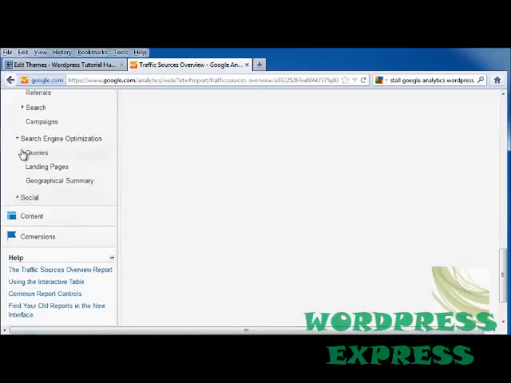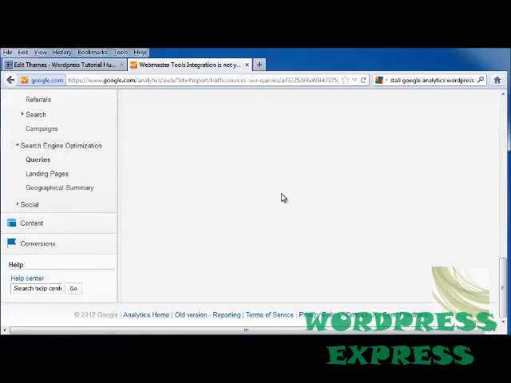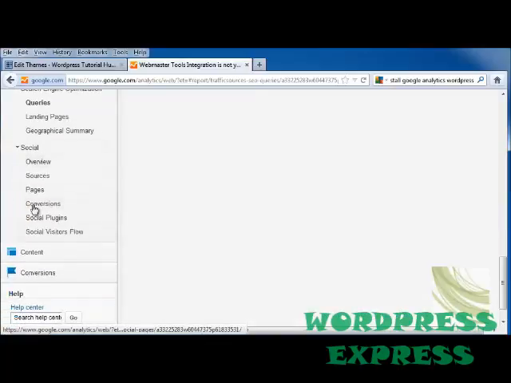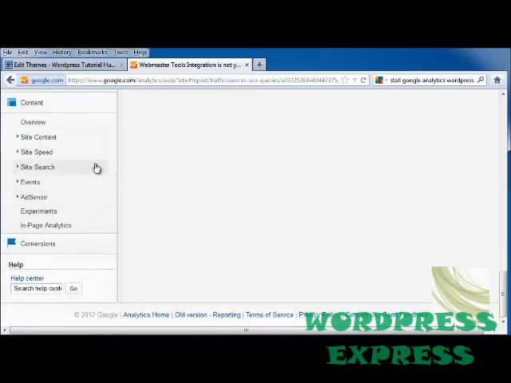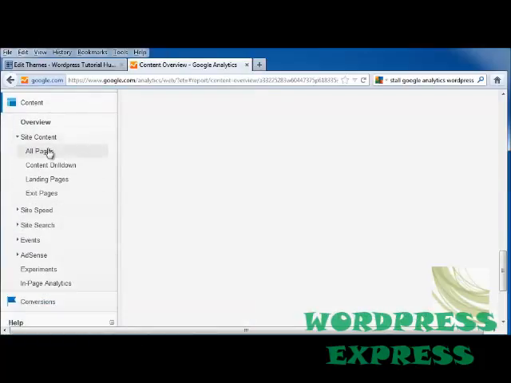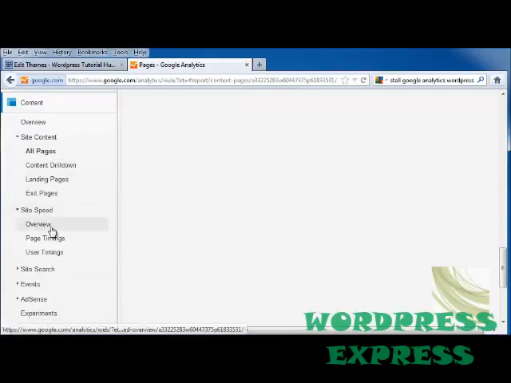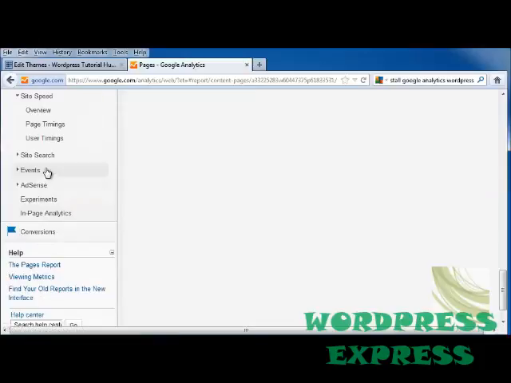Search engine optimization, that lets you see what people are searching for when they find your page, and that helps you set up your own keywords. Landing pages, a geographical summary. If you've got social plugins, including Facebook, LinkedIn, etc., this will give you an overview of those. And then we get into content. This will show you what your site's content is and what people are looking at on those pages. Your site speed, overview, page timings, etc.